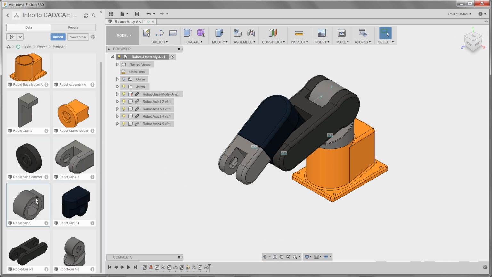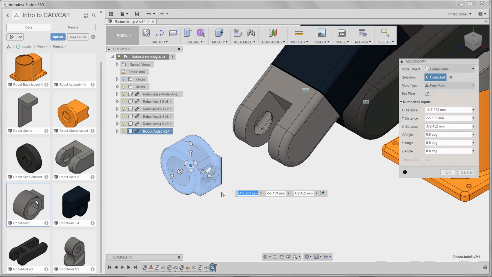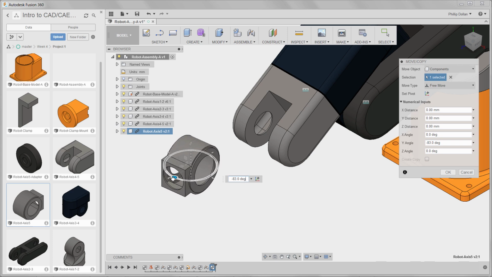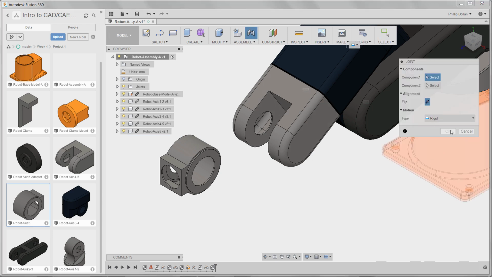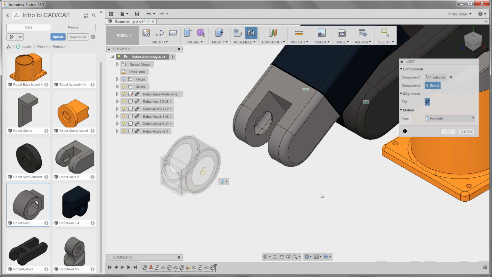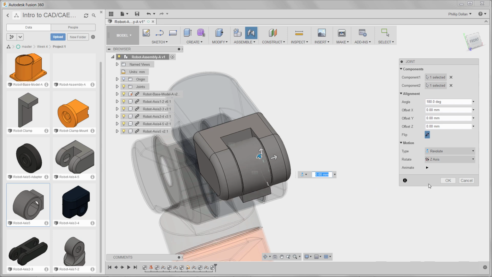The next part to insert is Robot Axis 5. Again, move and rotate that into position. And click OK. Add the required joint. In this case, it's going to be a revolute joint. Select the center, and then select the second center. We see our animation, so you can click OK.